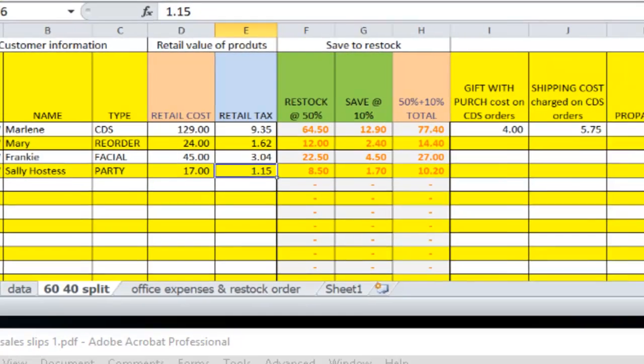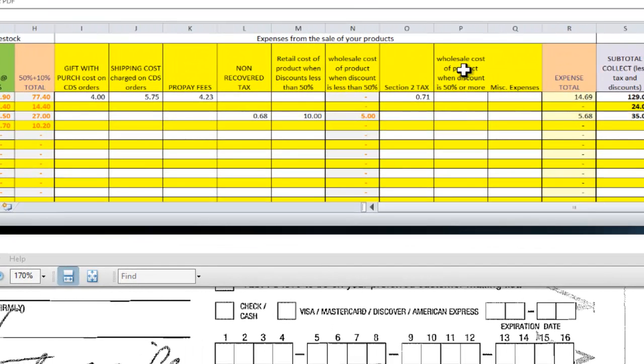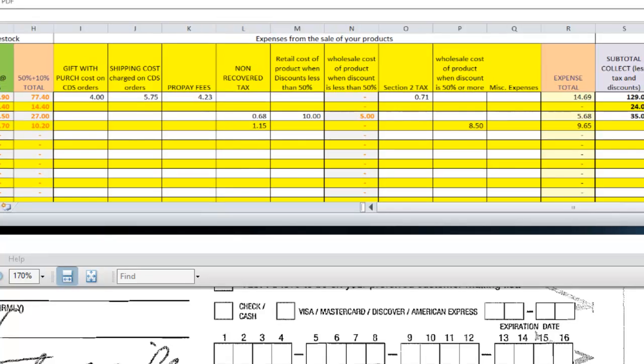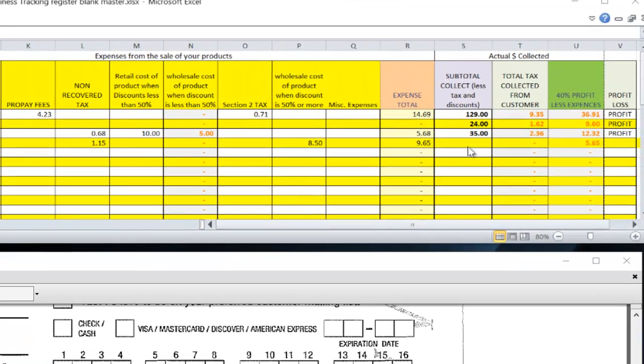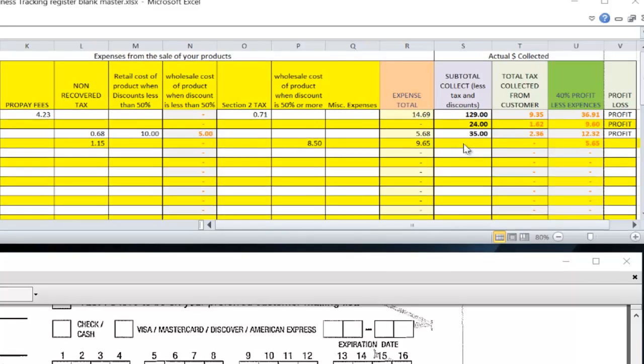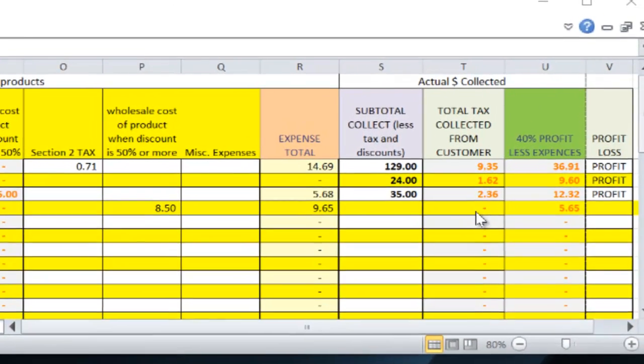So as we move over, what's important here is because we have given that product away, go all the way over to column P. You can see wholesale cost of product when the discount is 50% or more. We do need to put the wholesale cost, that $8.50, in this column. I also need to record the non-recovered sales tax that I did not collect of $1.15. Now I'm going to put the subtotal in here. Actually, I don't put any subtotal in here because I didn't collect anything for this.